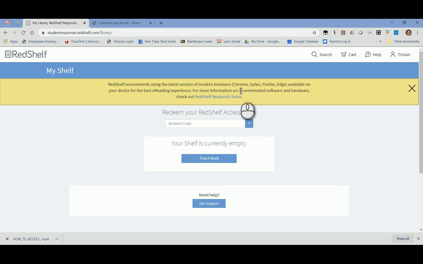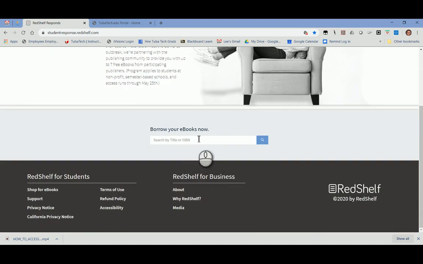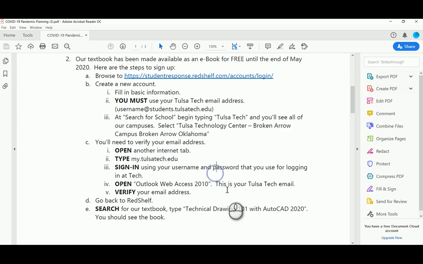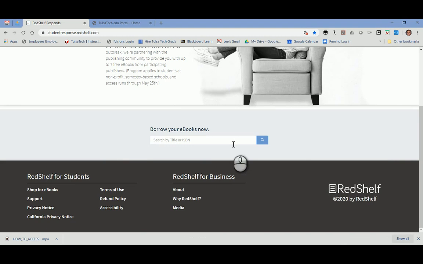Right here in the middle, let's go ahead and choose Find a Book. Down at the bottom, we're going to search by that title. Now remember, on the PDF, the title of our book is Technical Drawing 101 with AutoCAD 2020. I'm going to highlight it and copy and paste, but whatever you want to do. Search.